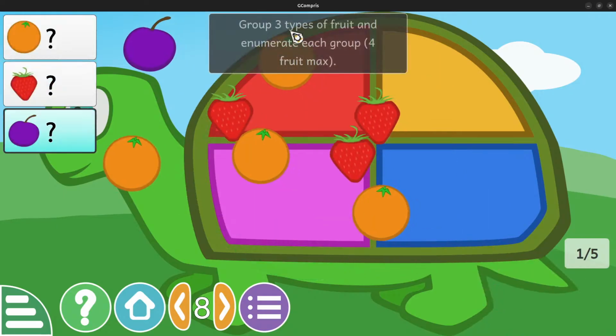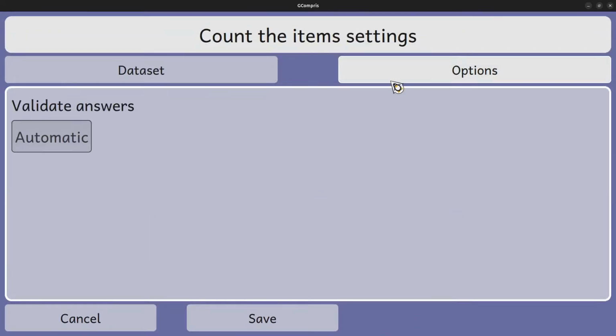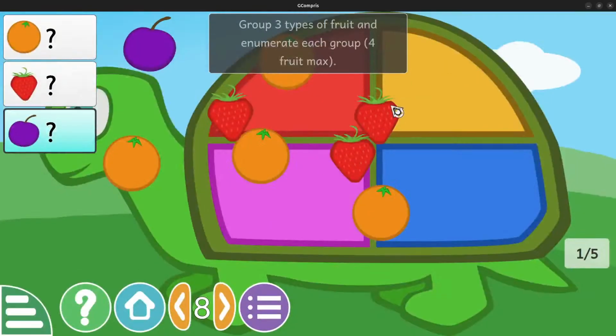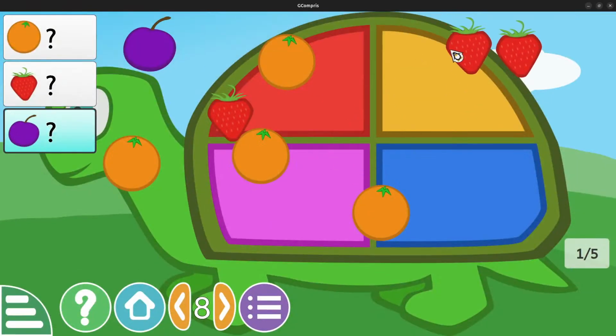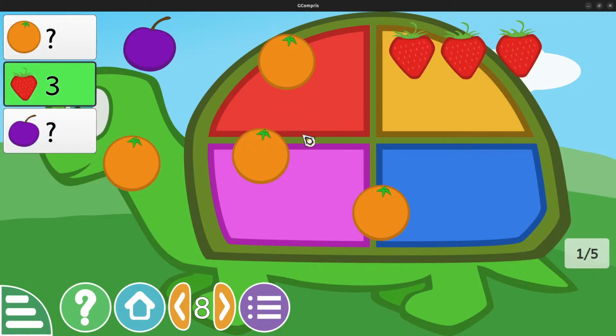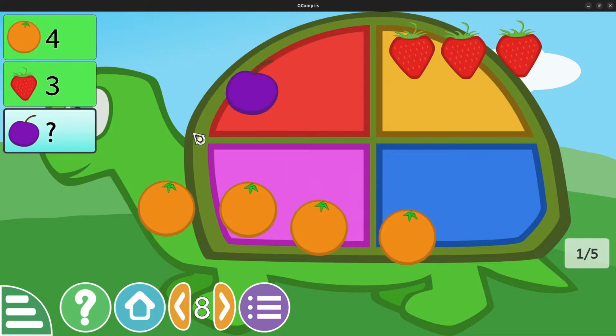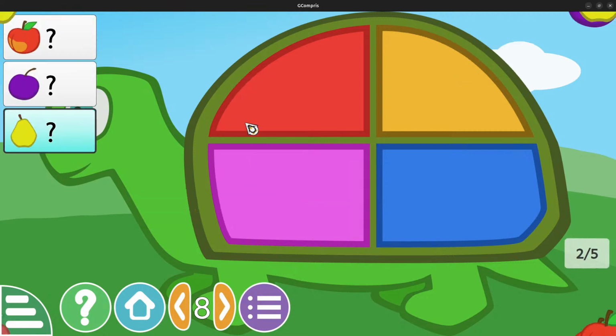So now I've got three types of fruit up to four max. I'll check the data set. Yeah, so now we're on to the last ones. So three strawberries, four oranges, and a purple.